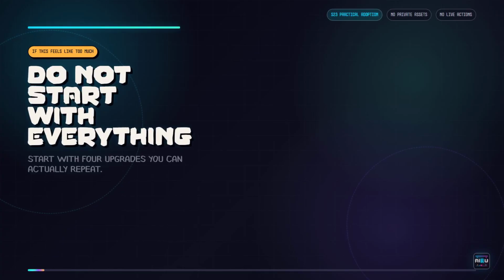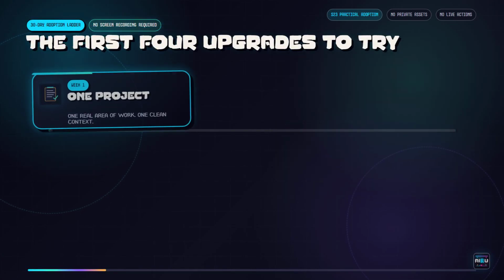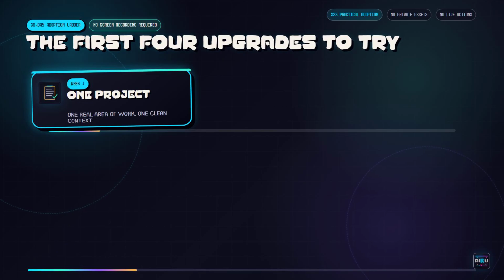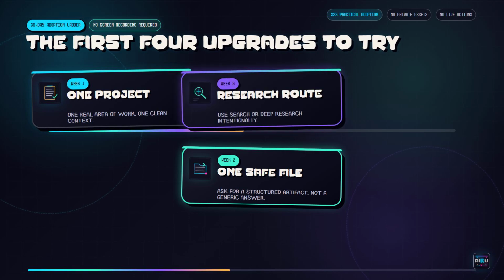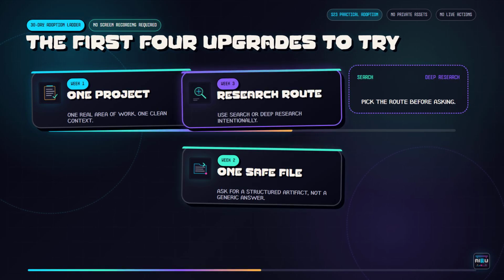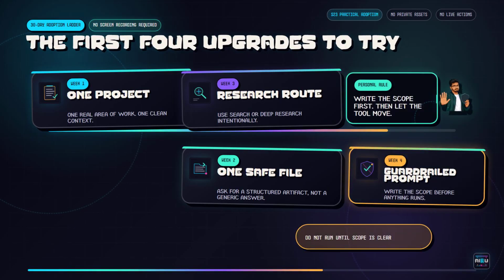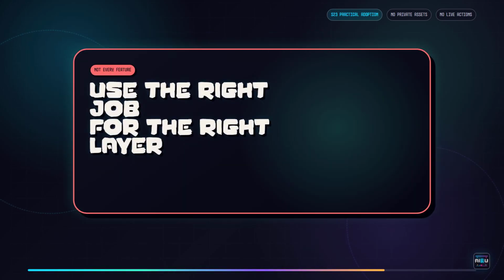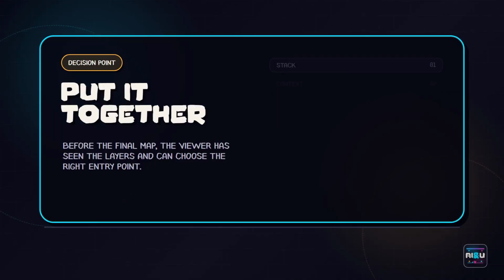If this feels like too much, do not start with everything. Start with 4 upgrades. First, create one project for one real area of work. Second, add one save file and ask for a structured artifact, not a generic answer. Third, use search or deep research intentionally instead of mixing them up. Fourth, write one guardrail task or agent prompt, but do not run it until the scope is clear. You do not become advanced by using every feature. You become advanced by routing the right job to the right layer.